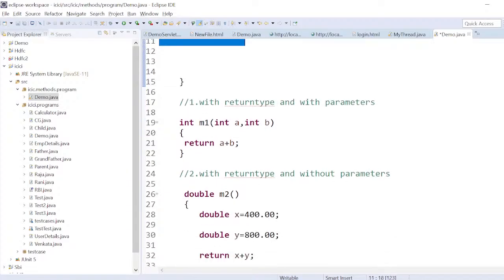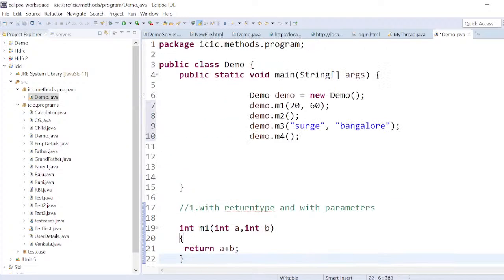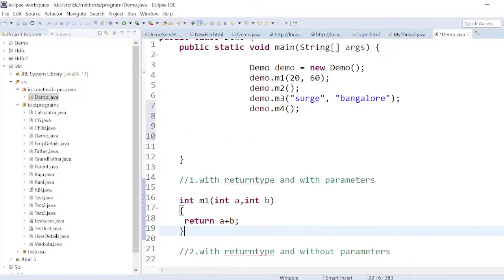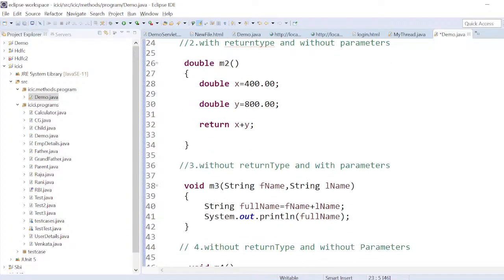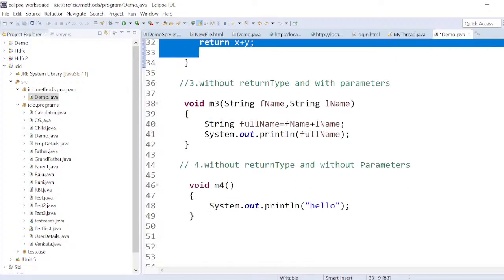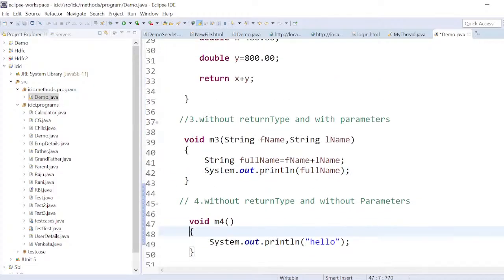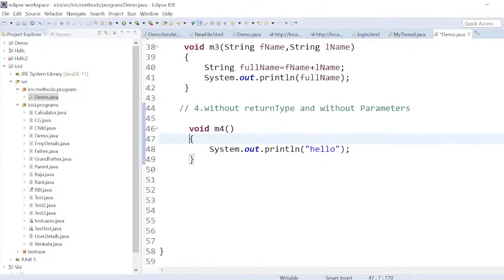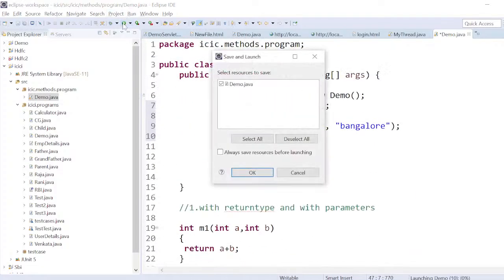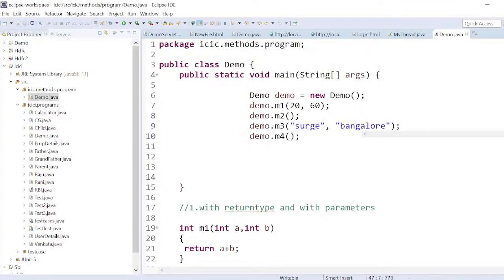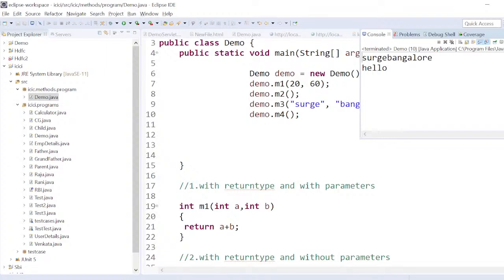But here the thing is, if you want to print anything, we need a SOP statement. For this method, there is no SOP statement. For these two methods, we have the print statement. If I execute this file, these two methods will be executed. See here, because those two methods have the SOP statement. I want to print these two methods also.